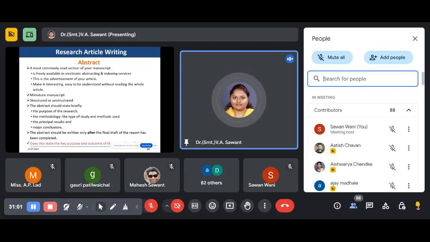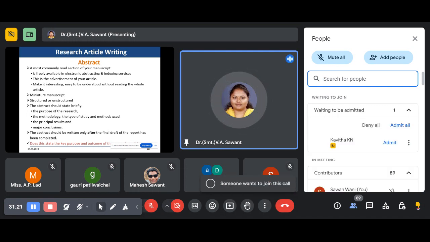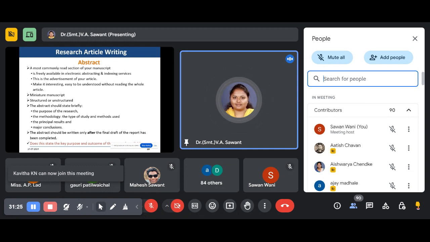But in some journals, the abstract is provided in a clearly structured format. There will be clear-cut components of the abstract, like introduction, methodology, result, and discussion. But for the majority of journals, the abstract will be in an unstructured format, but the content is the same. Like I said, introduction, methodology, principal results, and conclusion in brief. So the abstract should be written only after the final draft of the report has been completed. That means introduction, methodology, results, conclusion. When we complete this part, then and only then go for writing the abstract.